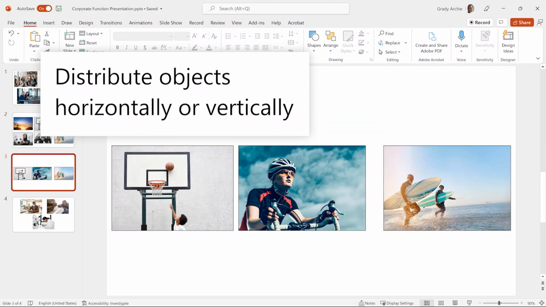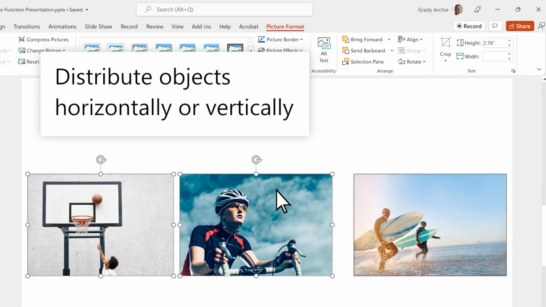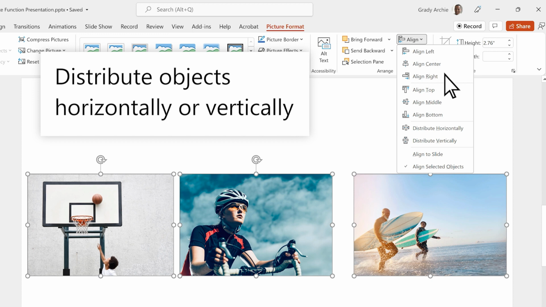If you have 3 or more objects to distribute them evenly, select them, and then select Align Objects, Distribute Horizontally.